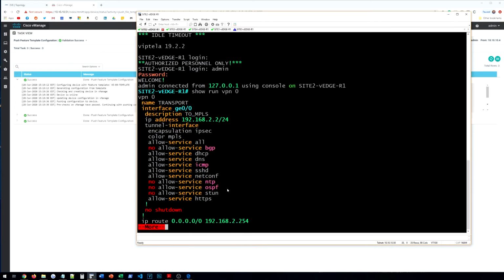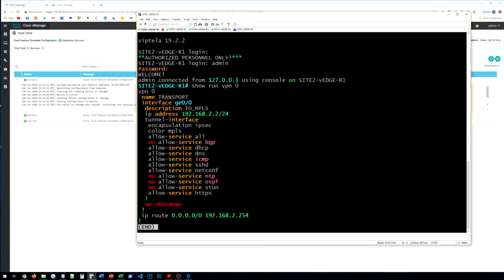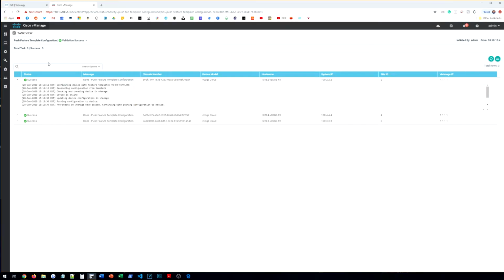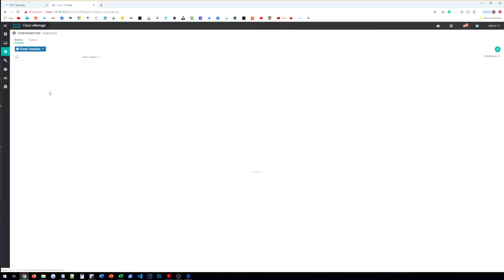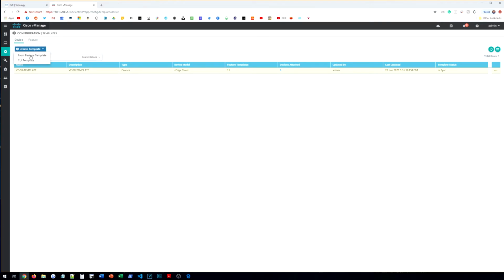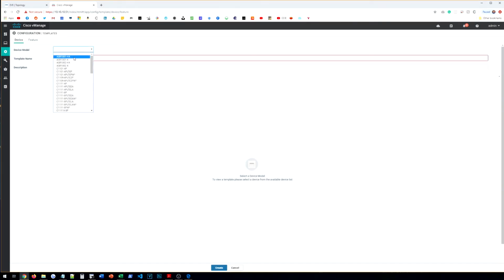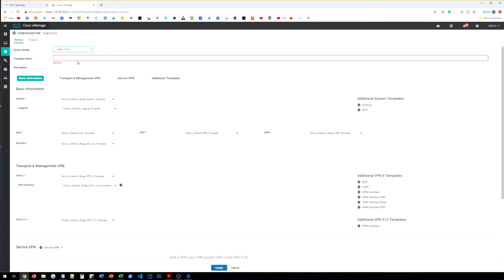Should run VPN 0. We can see that it's set up. It has a name. Everything's great. Worked out just as we wanted. So now we can push our device to our headquarters. We can set up our headquarters template. So go to create from feature template, device model, same thing, vEdge cloud. We'll do VE headquarters template.